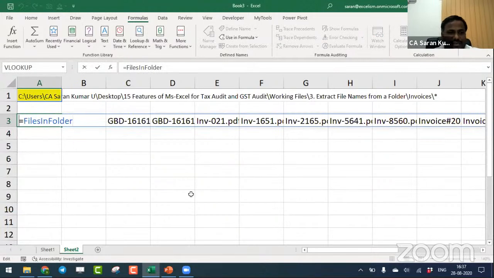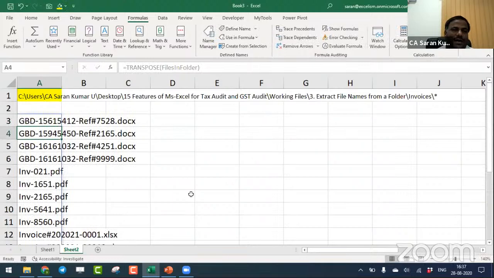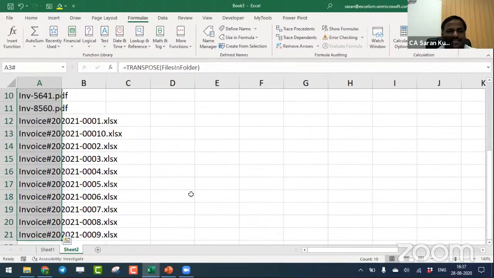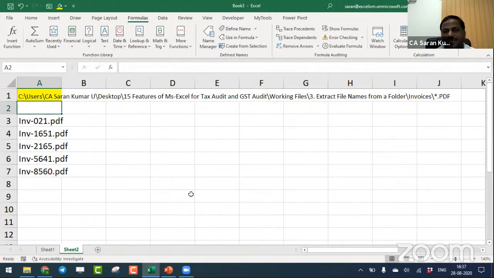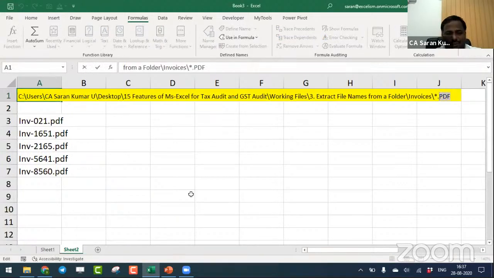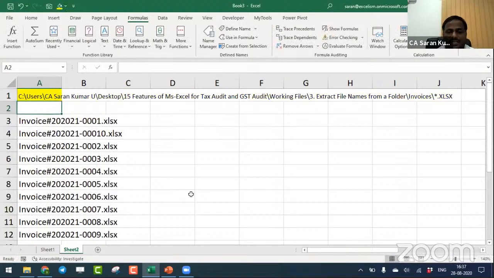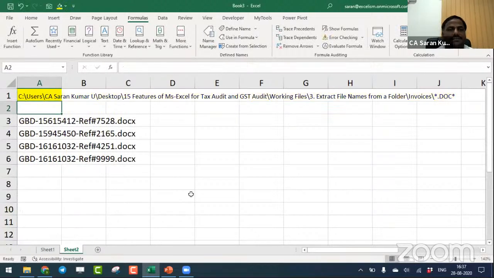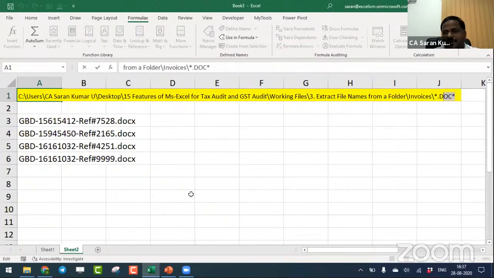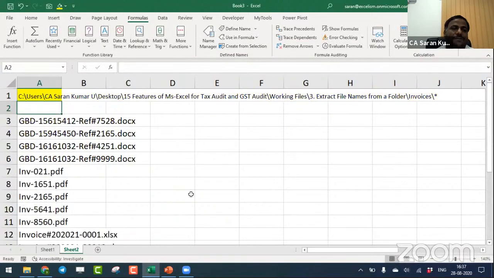Let me use a very small function called TRANSPOSE. This function puts all the files one below the other. Wow. These all are the file names in that folder. But Saran, I want only the PDF files. No problem. .pdf, enter. Saran, I want only Excel files. No problem, still I can get it. Saran, I want only Word documents. No problem, you can have it. Saran, I want everything. Simple. Put only asterisk so that it considers everything.